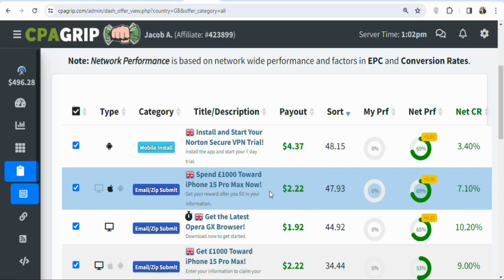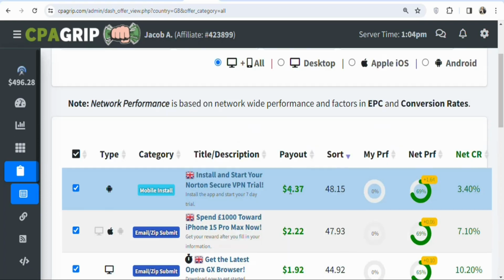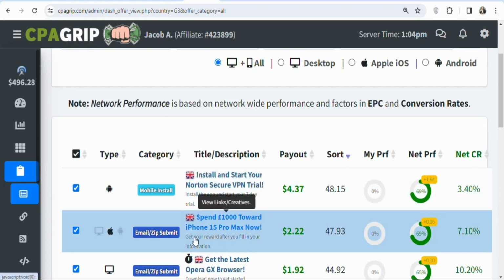But the offers each have specific requirements. So your potential visitors must take a specific action that meets the requirement so that you can be paid. The first one, the requirement is that your potential visitors have to install a mobile app. Once they install the mobile app, you are going to be paid $4.37. The next one, your potential visitors have to enter their email and zip code. Once they enter the email and zip code, they stand a chance of winning £1,000 towards an iPhone 15 Pro, and you are going to be paid $2.22.